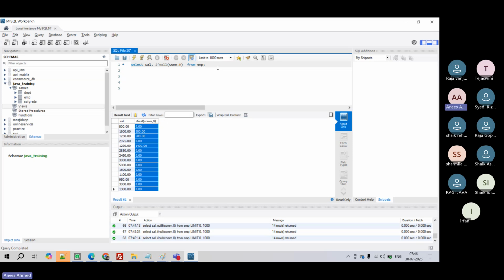Try. Wrong or right, it is fine. I want salary plus commission. I want the value. Previously, when I'm using without this, what's happening? Any null value that comes is making the total salary null also. Now I want to use this function to get the total salary. How can I write the query?